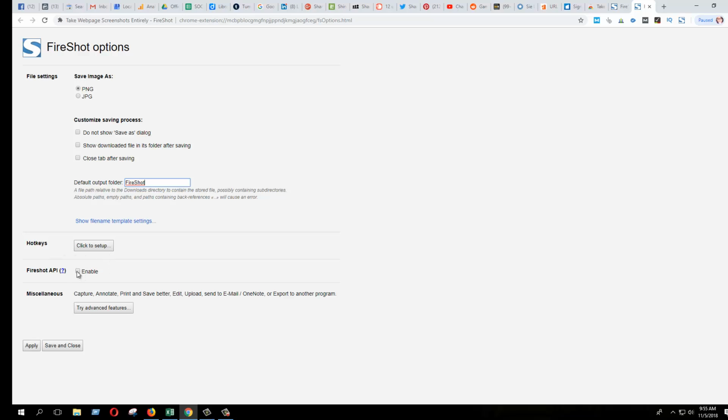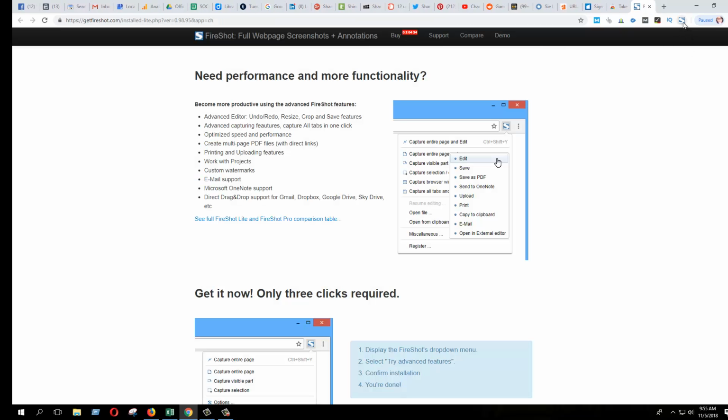You may enable the Fireshot API, and on the other hand, capture and download, print and save, better edit, upload, send to email or OneNote, or export to another program. Try another advanced option. You may save and change your options as you want to do. On the other hand, try the advanced features.